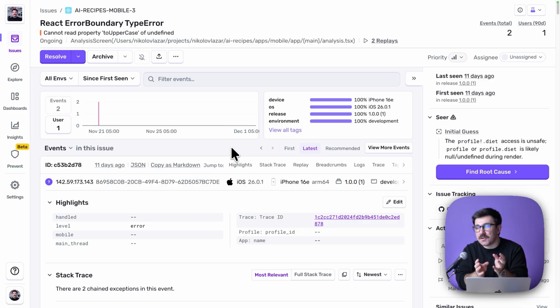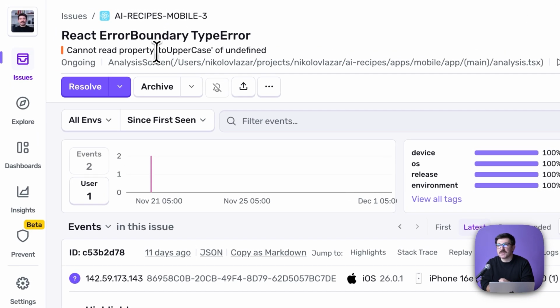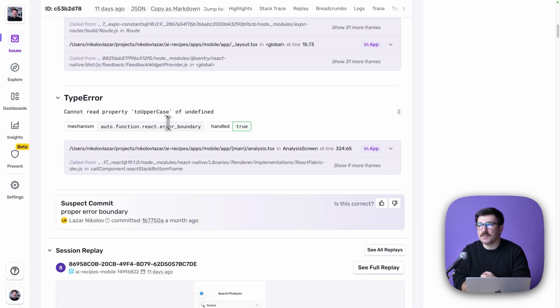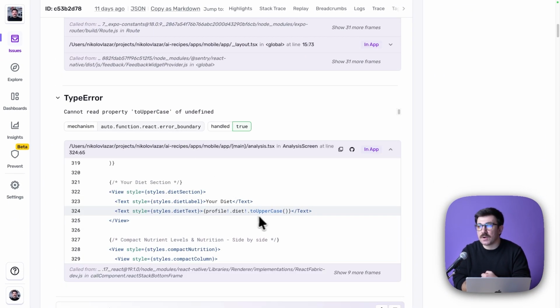And I've got this error that I want to debug. Cannot read property toUpperCase of undefined. If you scroll down, we're going to see the exact line where this error is happening. So looking at this, we can see that the diet property of the user profile is undefined.